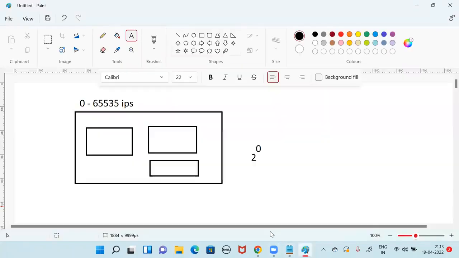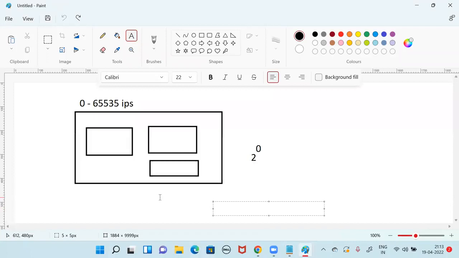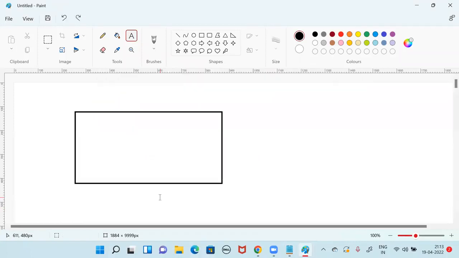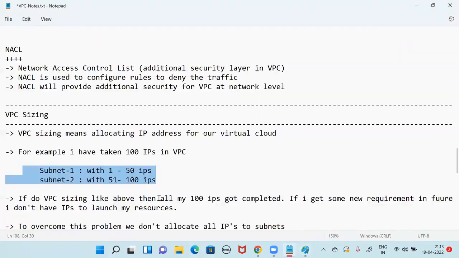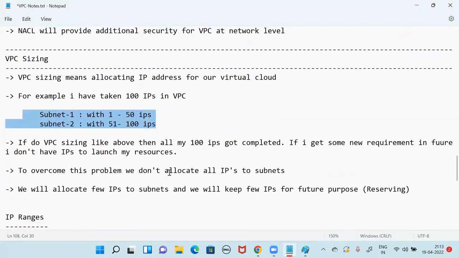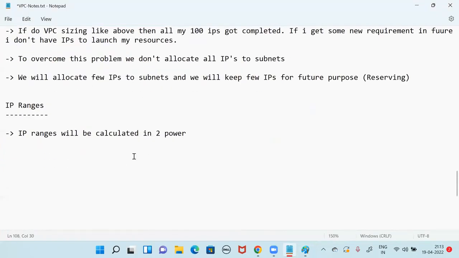AWS will give you IP addresses to use. Getting my point? Whenever you are creating a VPC, you need to do the IP sizing, the VPC sizing. You have to decide the IP ranges. How to decide the IP ranges? IP ranges will be calculated in the 2 power.